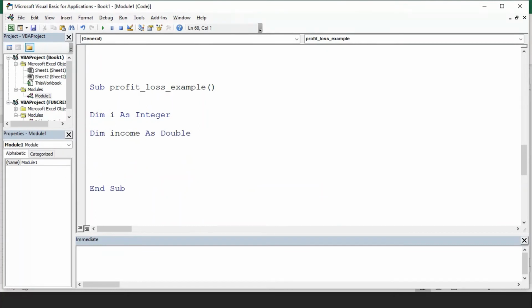Fine. Now I say for I is equal to 1 to 5. Fine. I say Next I. Everything has to be done in between this. So now we know that we have to read data from A1, A2.Value, A3.Value, A4.Value, and we have to store it in the variable. So the variable is on the left side.